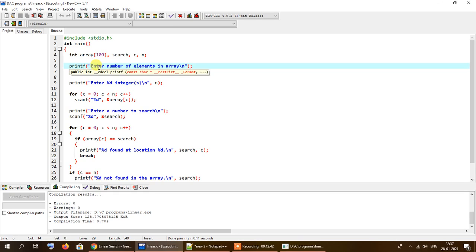So in the next tutorial we'll be learning about binary search, which improves upon the shortcomings of linear search and is considered to be a lot more efficient than linear search.